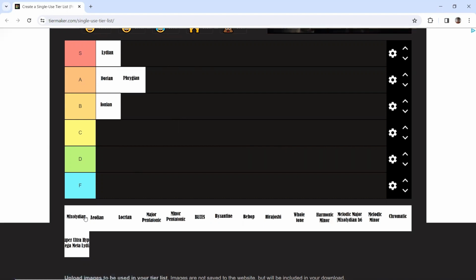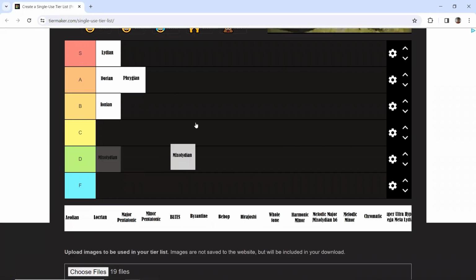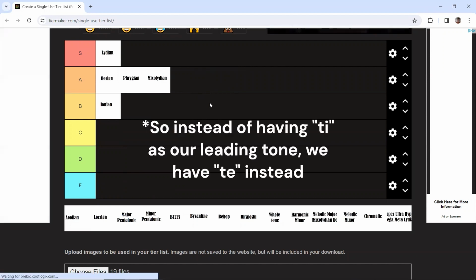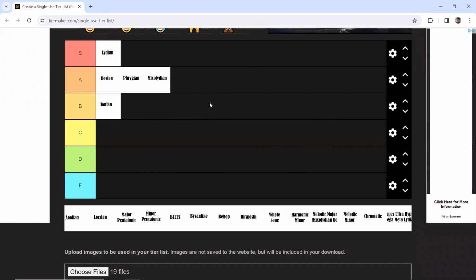So this might be my inner blues man talking, but I really like Mixolydian, not as much as Phrygian or Dorian. I'm putting it in A tier below Phrygian, so lower A tier. And the reason why is I feel as if we're almost desensitized to it in a similar way we are to Ionian, but it's still got that little bit of playfulness in the way it teases you with not giving you the leading tone as seven, but instead a flatted seventh.